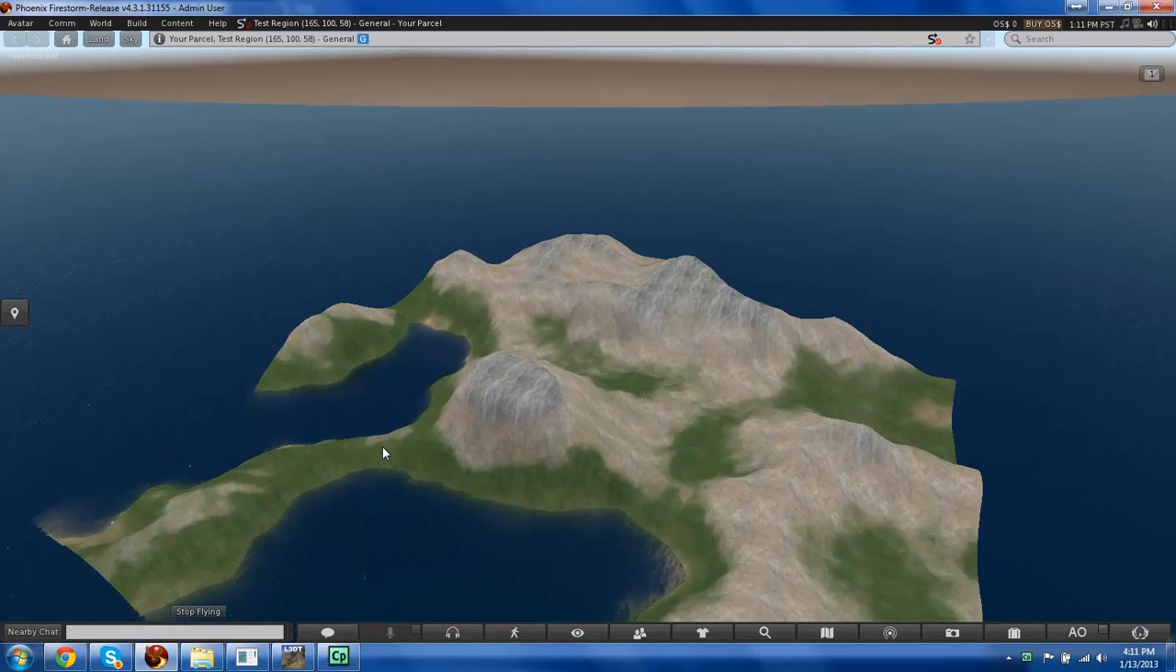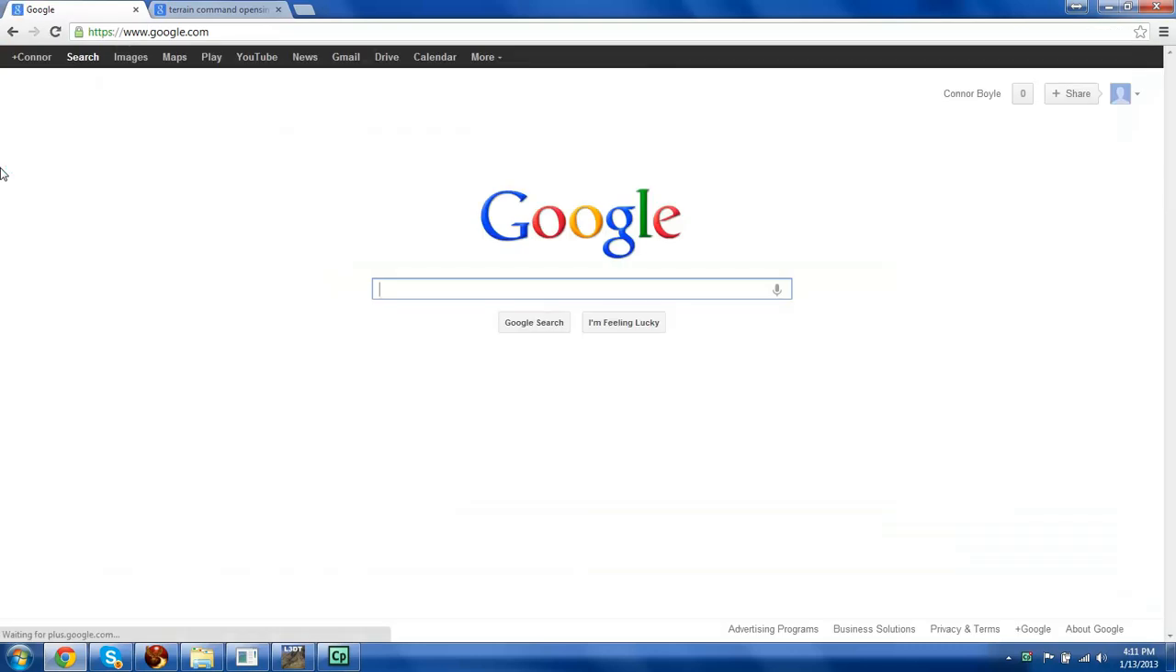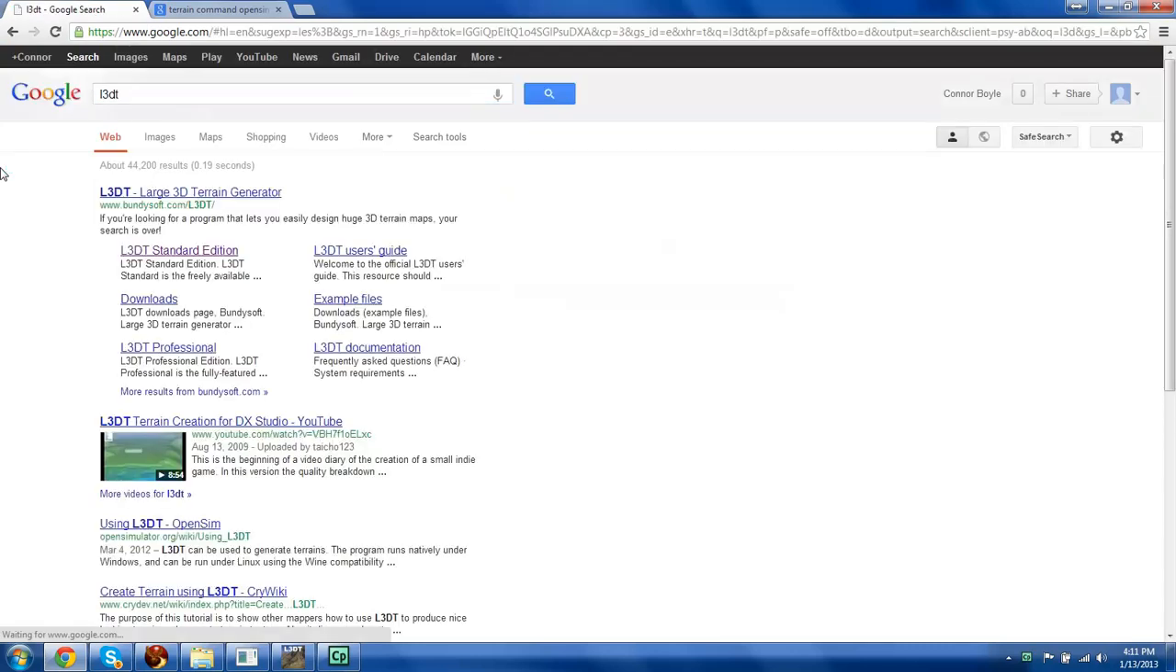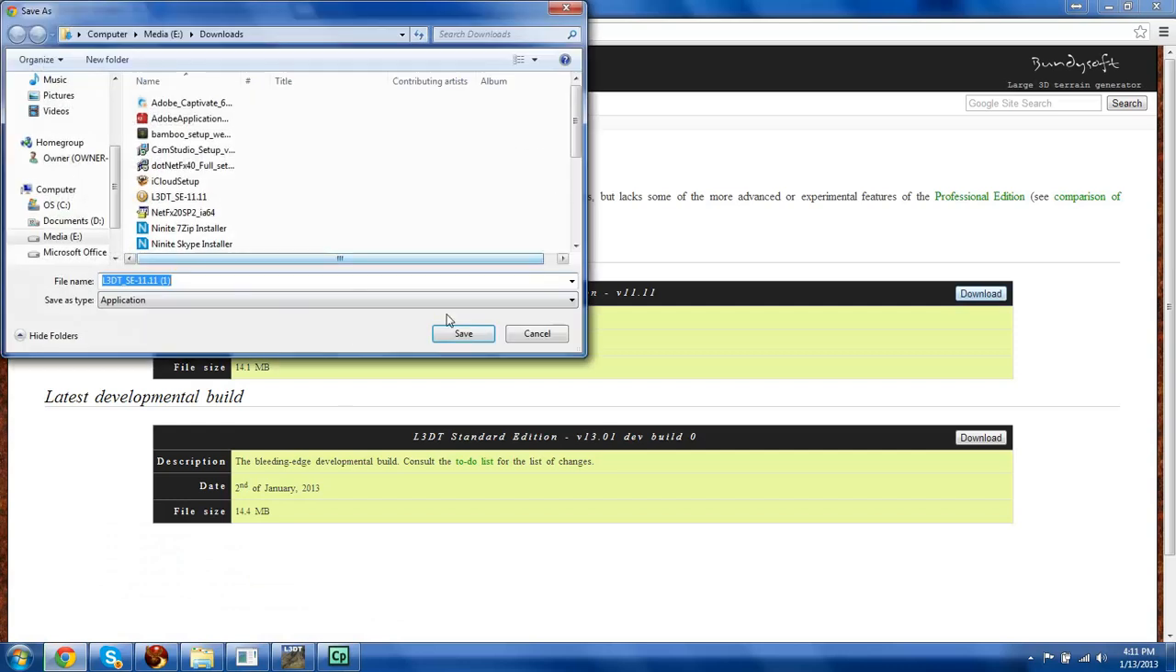First thing that we're going to do is go and download the 3D terrain editing software, which is called L3DT. So if we search L3DT on Google, we get the standard edition. As you can see, you've got version 11.11, updated as of the 30th of November. This is the most stable edition of L3DT. We don't really need the developer's build right now. If we just go ahead and download L3DT, you can save the installer and run it. I've already done that.